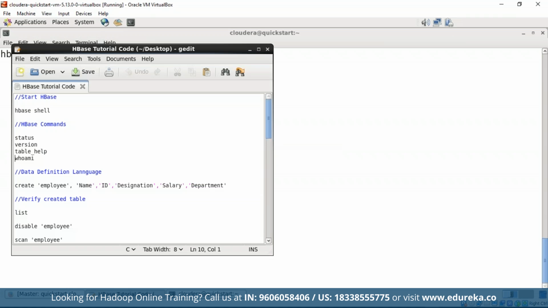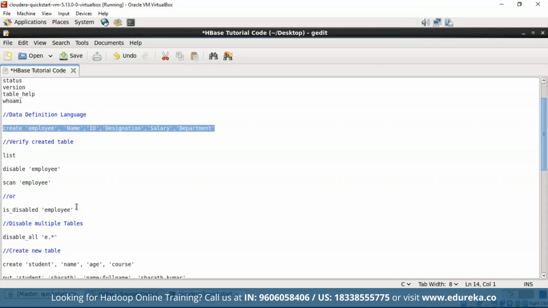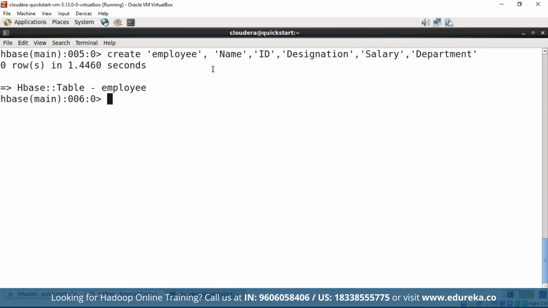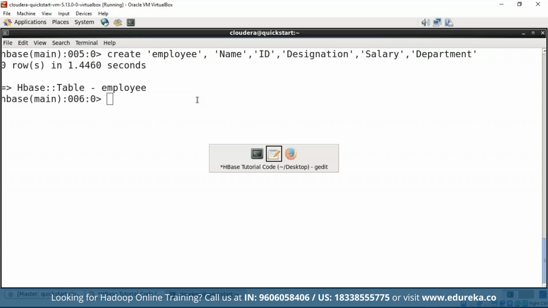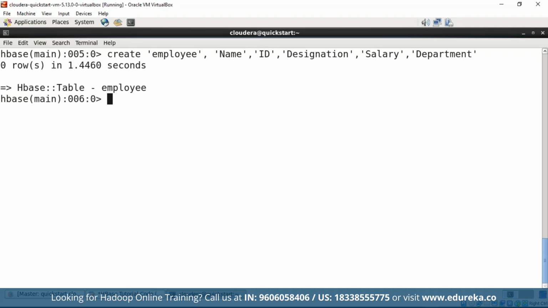Now that we have executed some of the basic commands, let's move ahead and create a table. So here I'm going to create a table by the name employee, and our table has been successfully created. And the columns in my particular table are name of the employee, ID of the employee, designation, salary, and his or her department. So followed by the creation of the table, we shall move ahead and verify whether our table is created or not. So for that, you need to type in list.